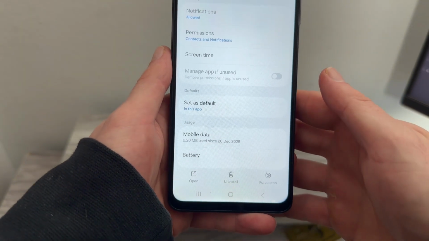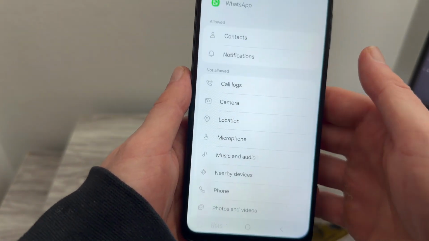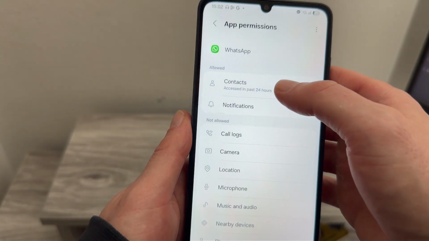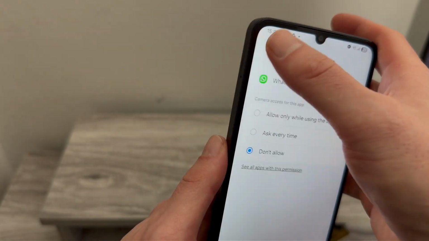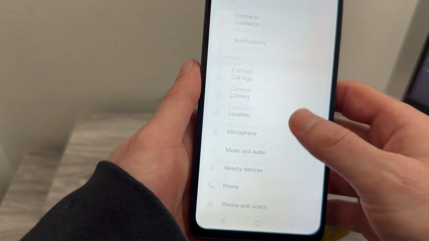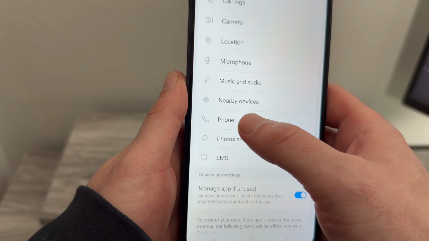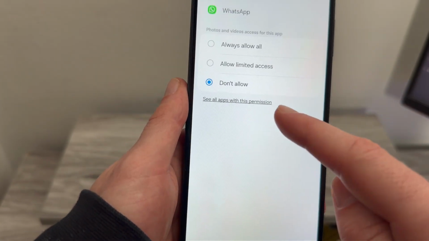You can then click on Permissions, and from the list of allowed permissions, click on Camera. Now change this to Don't allow and come back over to the previous window. Then scroll down and do the same for Photos and videos. Make sure this is set to Don't allow.